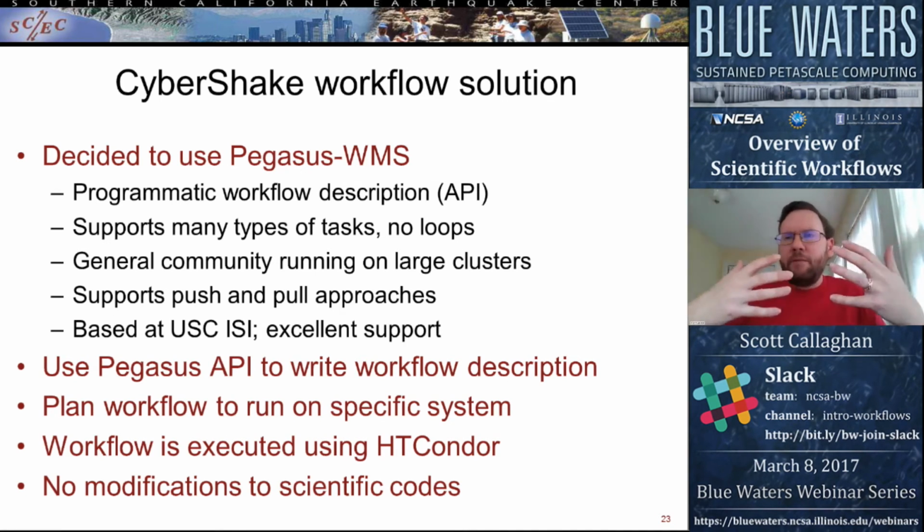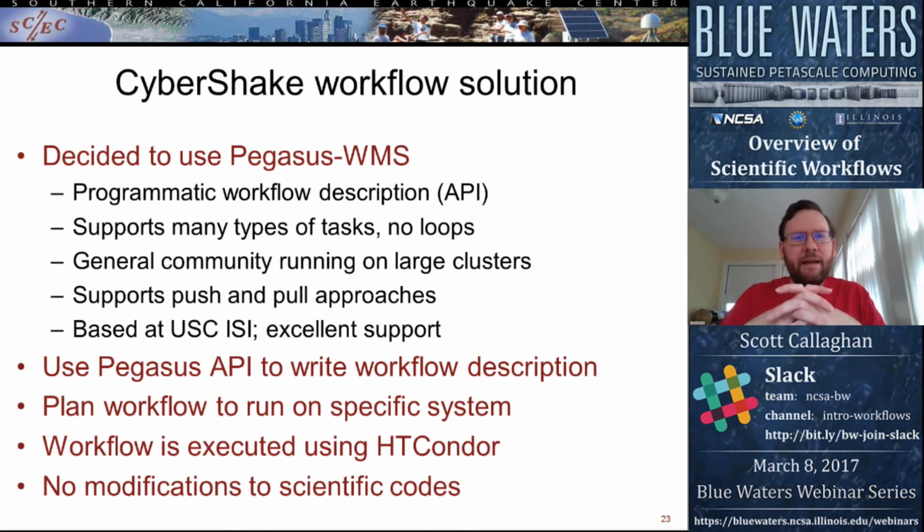Another factor in why we chose to use Pegasus, and I didn't mention this in kind of 4 criteria, was that Pegasus is based at USC also. Where are you based at USC? USC ISI, which is another division. And so partially because of that, but partially also because they're good people, they provided really excellent support. And this is actually something that I think is really important. When you pick a tool, make sure that you're going to get good support from the tool developers.